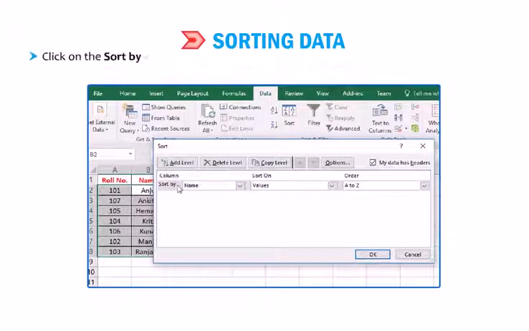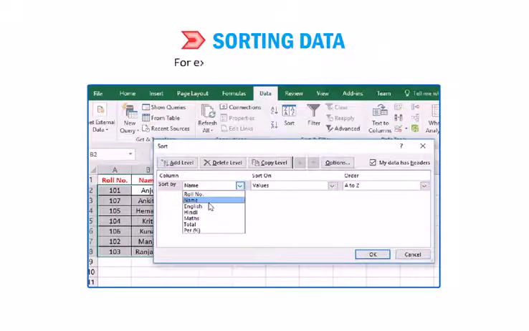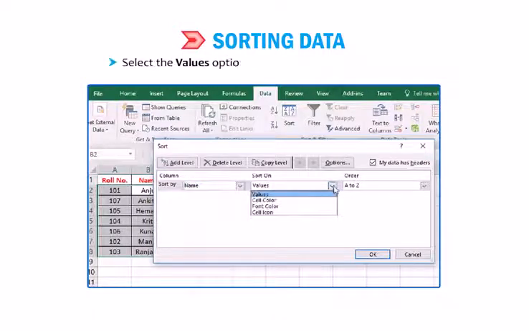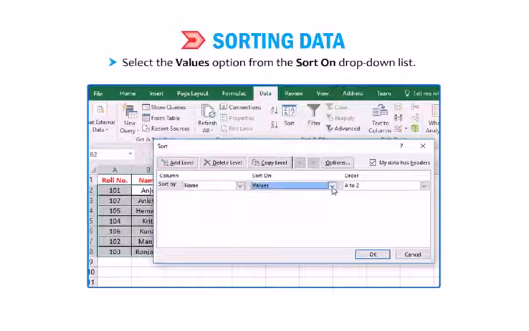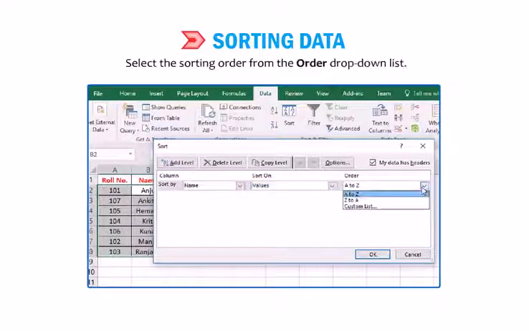Click on the Sort By drop-down arrow and select the field on the basis of which you want to sort the data. For example, select the Name field. Select the Values option from the Sort On drop-down list. Select the sorting order from the Order drop-down list.